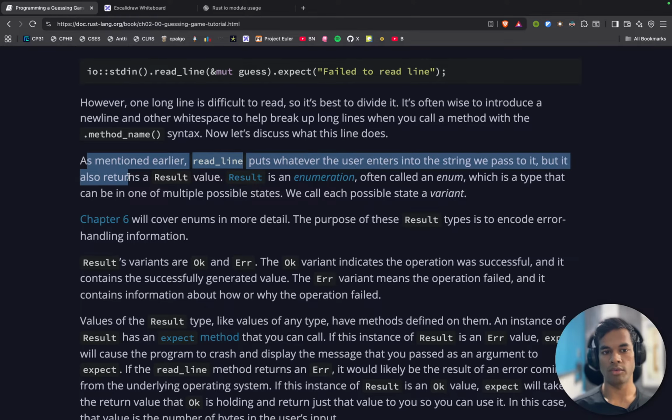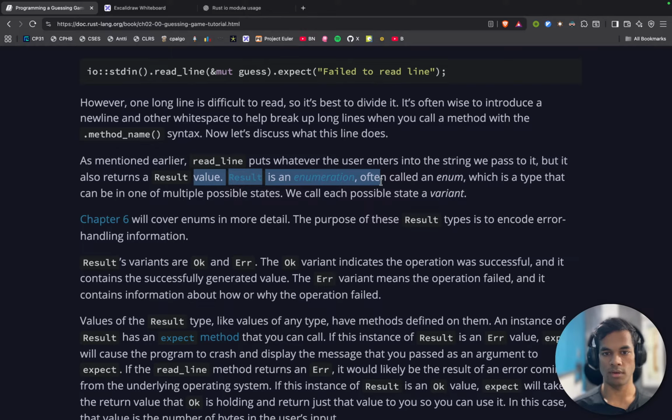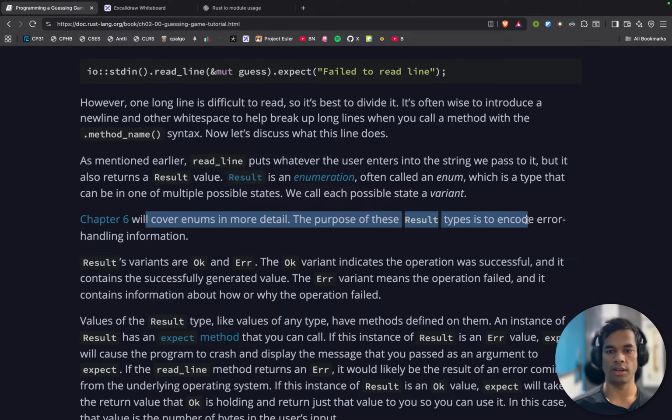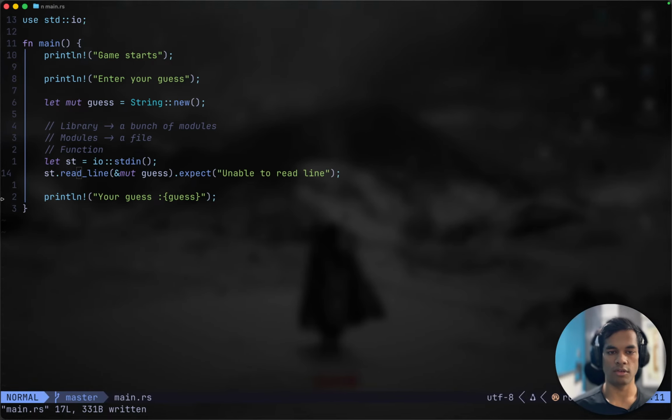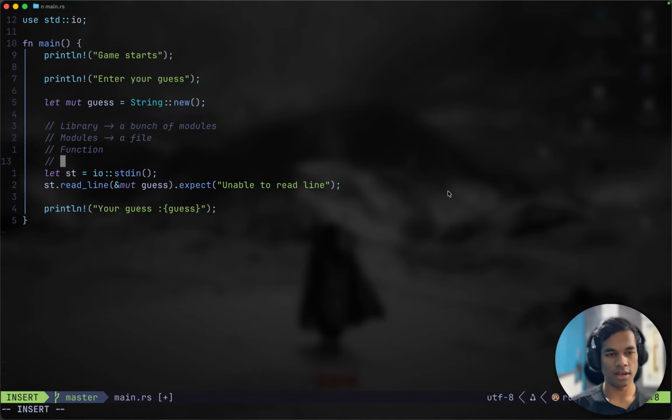Okay, but it also returns a result value. Result is an enumeration, often called an enum, which is a type that can be in one of multiple possible states. We call each possible state a variant. Okay, chapter 6 will cover enums in more detail. For the purposes here, the point of these result types is to encode error handling information. Okay, result types. Result is a standard thing, I would suppose.